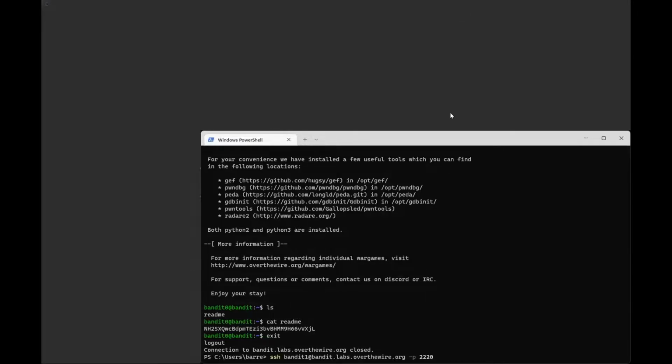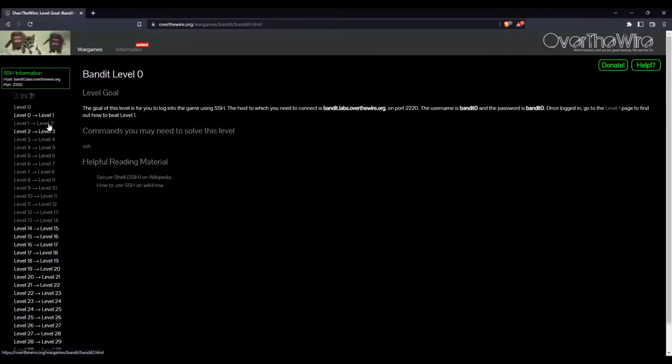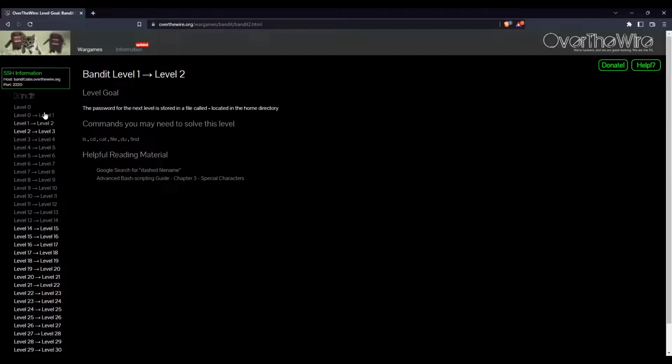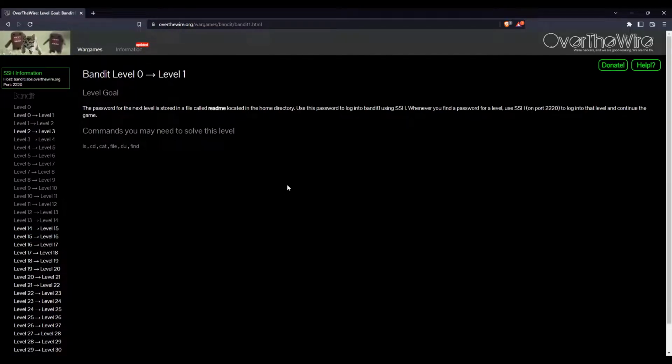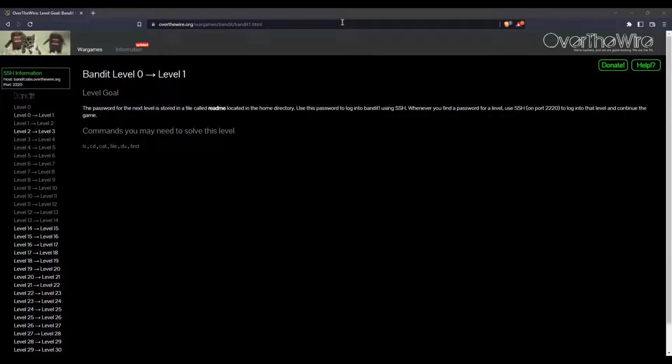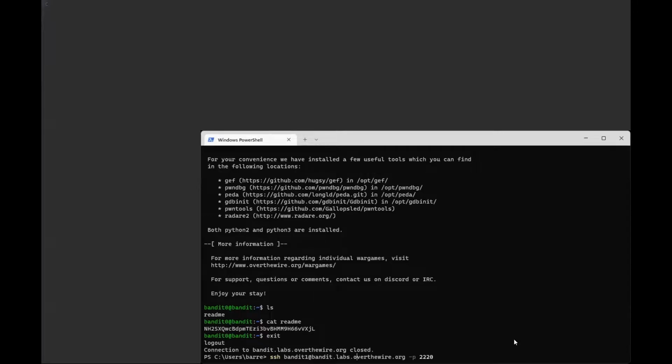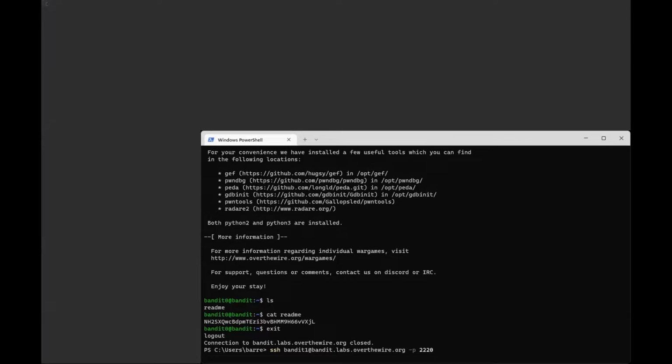So now I'm going to try and show you the OverTheWire website. So hopefully you can see this. So we're back on OverTheWire. And it says the password for this level is in a README file. Use this password to log into Bandit 1. I believe we've already done this. So again, I'm going to show you my terminal. So hopefully you're back to my terminal now, and we're going to try and access the next level.